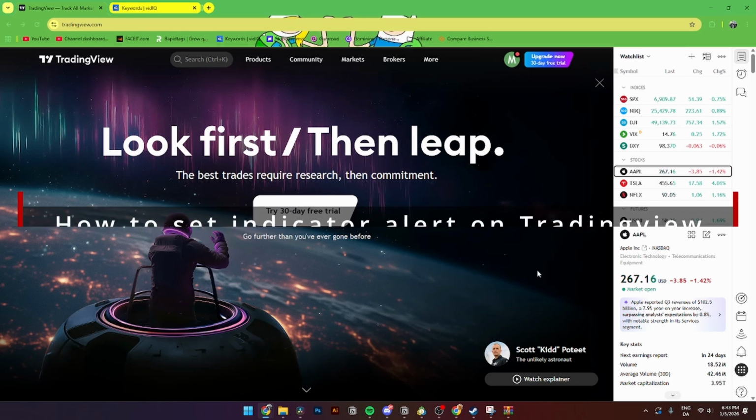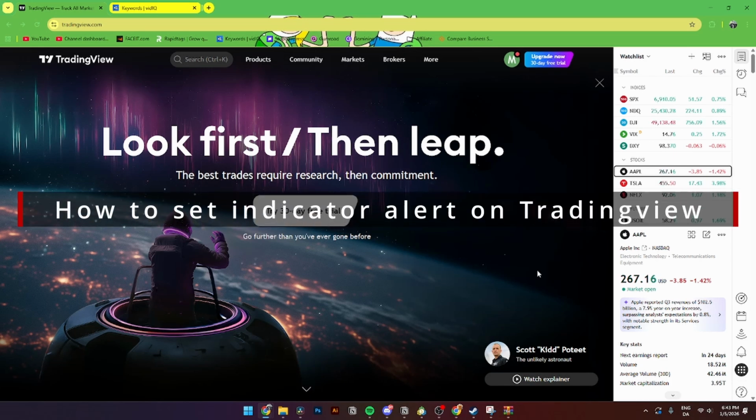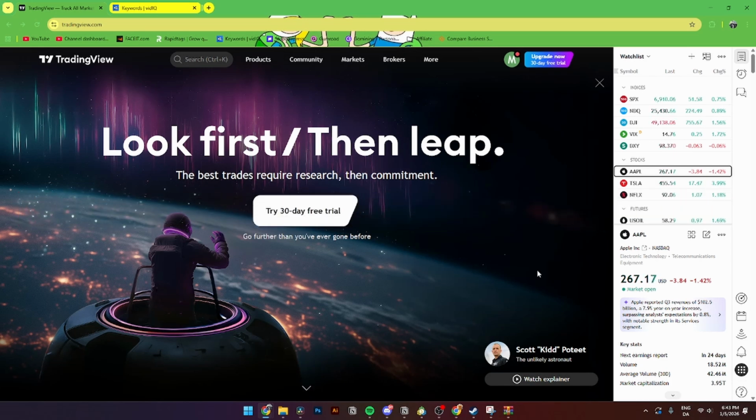In this video, I'll be showing you step by step how to send an indicator alert on Tradingview. It is super easy to do. So the first thing you need to do is open up your favorite browser and then go up to tradingview.com. From here, you'll need to sign up for an account or sign in if you don't already have one. As you can see here, you get a 33 day trial right here.